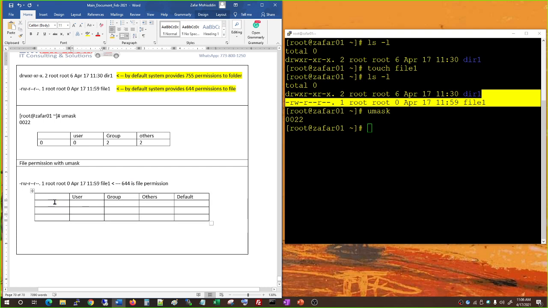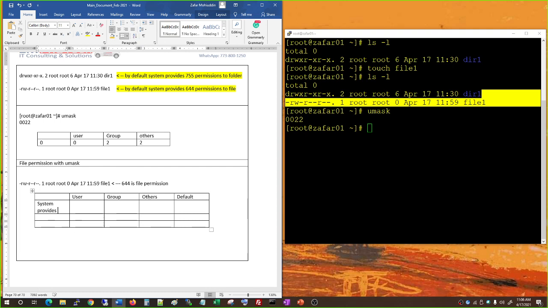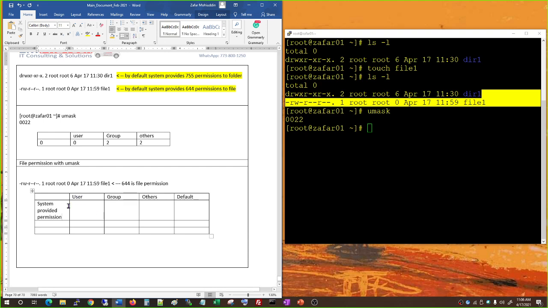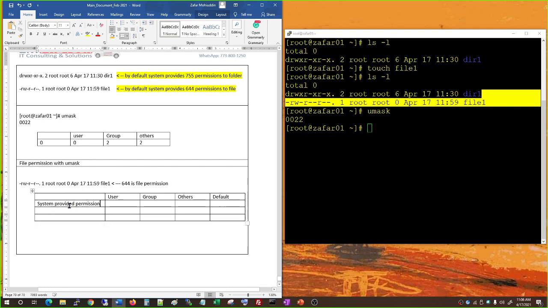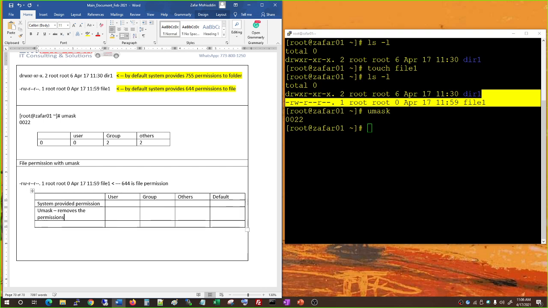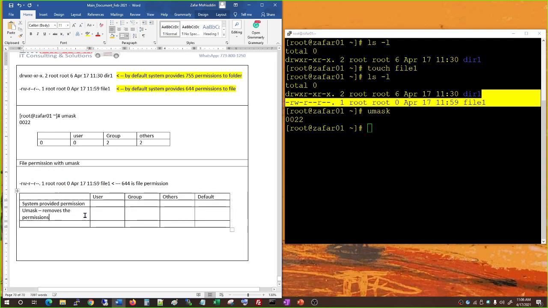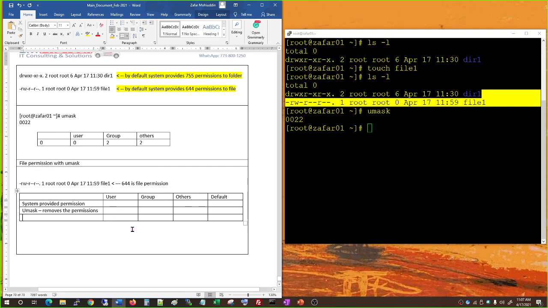Okay, so what happens here is the system provided permission, and umask removes the permissions, and then the final default permission.